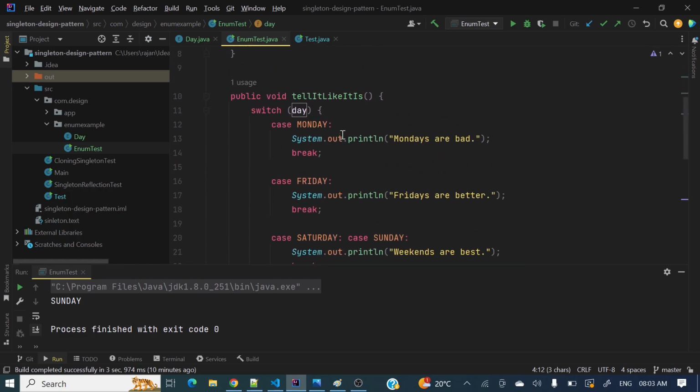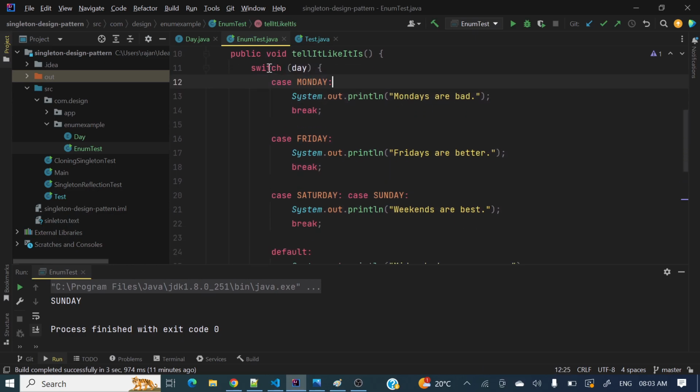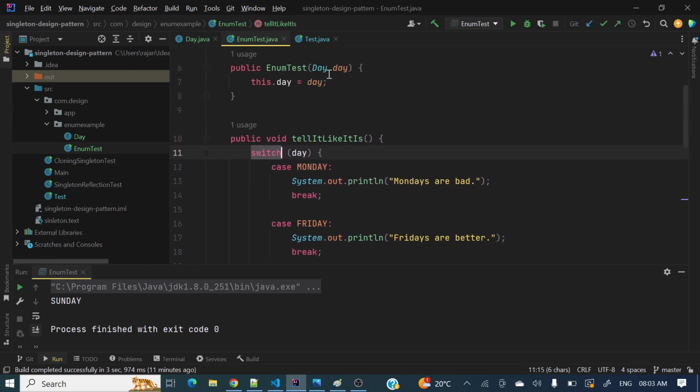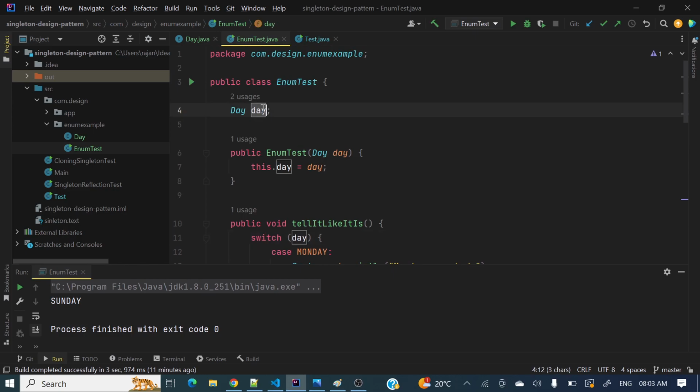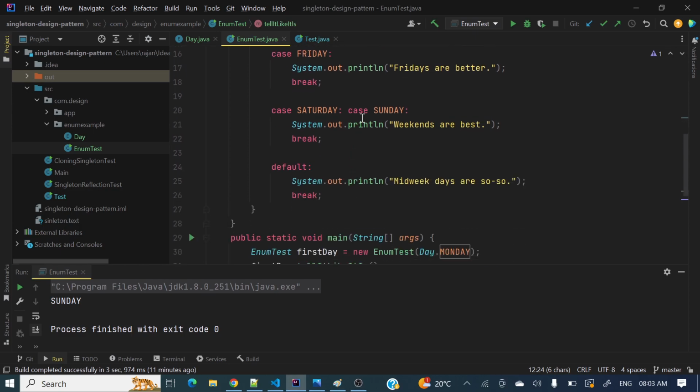Here a method is there, and inside that we have a switch case. The switch will take this enum, and based on the enum value, like the enum constant, one of the cases will execute. If we pass Monday, Monday will execute. Friday, Friday will execute. Saturday, Saturday will execute.